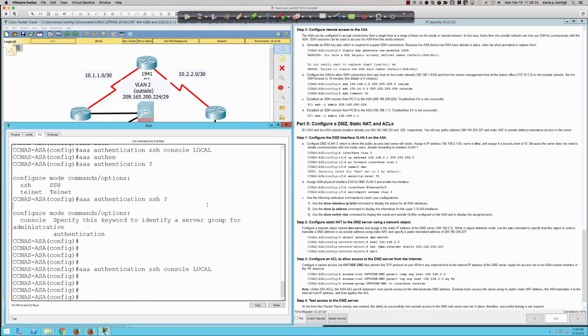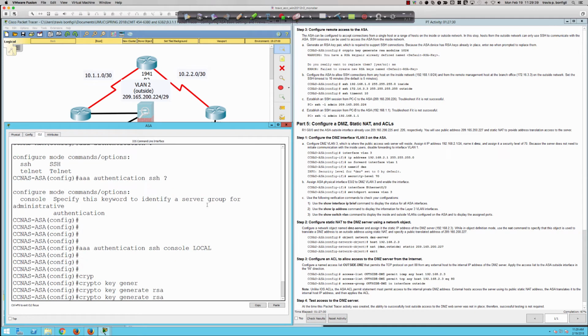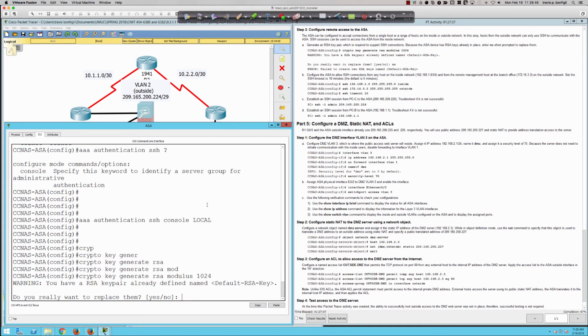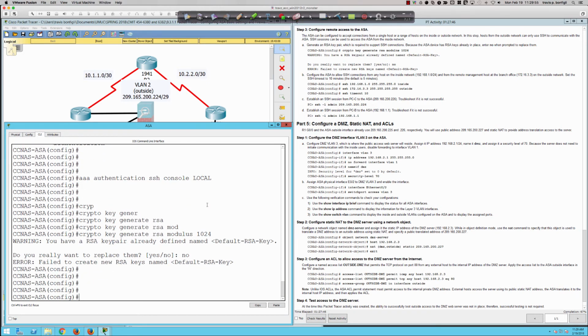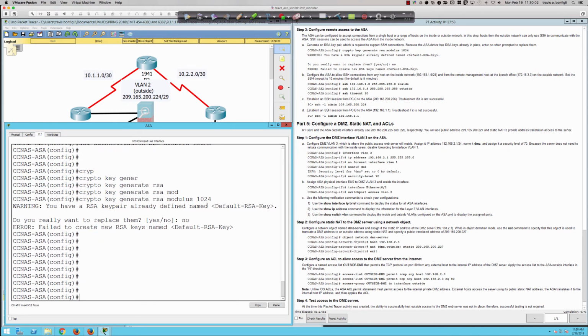So I thought this was interesting, it looks like they want us to run the crypto key generate RSA command, modulus 1024, but it says up here that you already have a key pair defined, so say no, and they actually tell you to go ahead. It's almost as if they knew that that was going to be the case, and maybe it's because it might not be configured. So it is there, so you just simply say no, because we don't want to configure it. So now we're going to configure the quote-unquote management ACLs, so to speak.